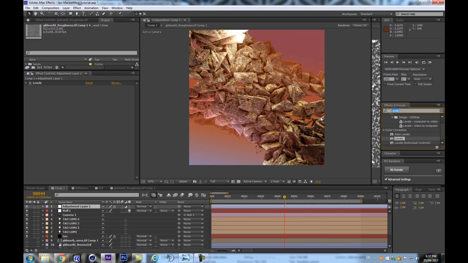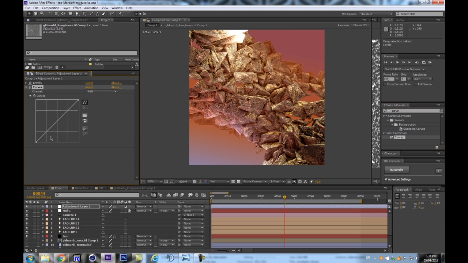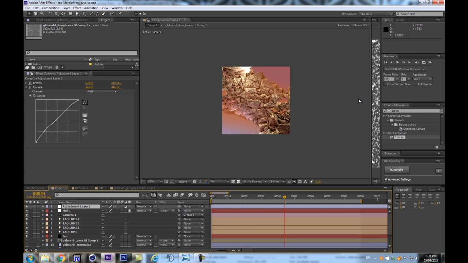And then on top of that, let's add a curve layer, and the curves, we're going to use it to increase the contrast here. So maybe we want more light, and let's tone this down. So really, depending on what you want to do here. And we could add a vignette to that. So right now I'm looking at this, and let's simply add a vignette to that.